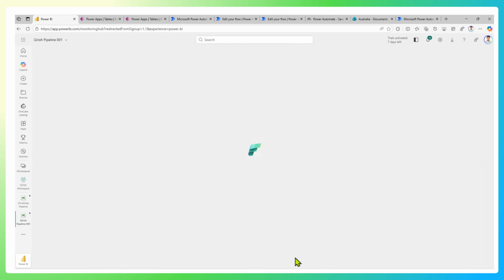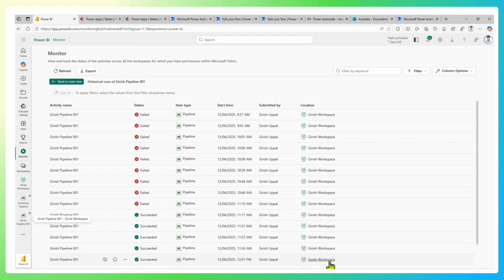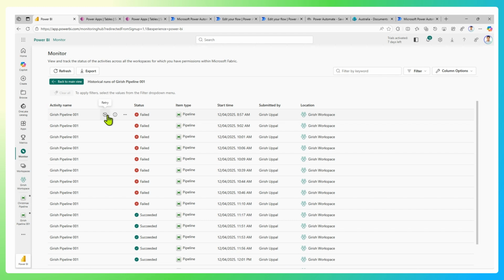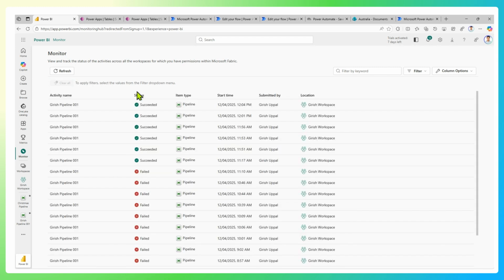You can go to monitor. Again, this is a different service, so you can actually monitor an individual pipeline and see what has happened within that pipeline. You can retry it, you can view the details, or you can even see the information. You can export this information, and it will be added into, say, an Excel or a CSV file format, and then you can further process it. Right, so let's go back to the pipeline.